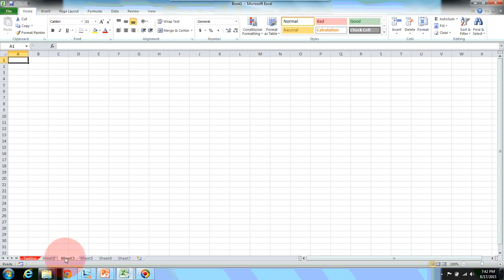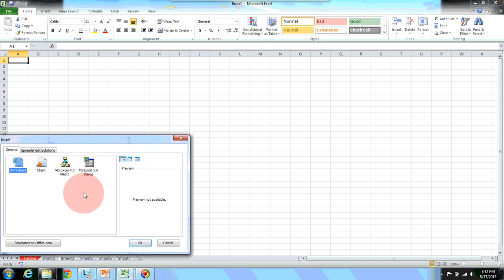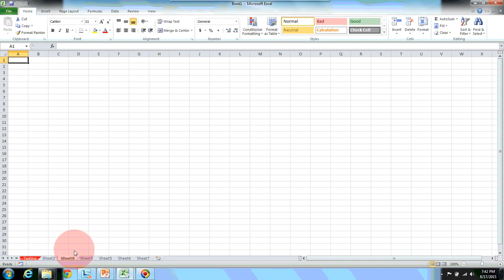If you want to insert a sheet in between, you can select the respective sheet and insert the sheet. It will be inserted between the sheet which you have selected and the previous sheet. I have selected sheet 3 and inserted the new sheet. It has been inserted in between sheet 2 and sheet 3.